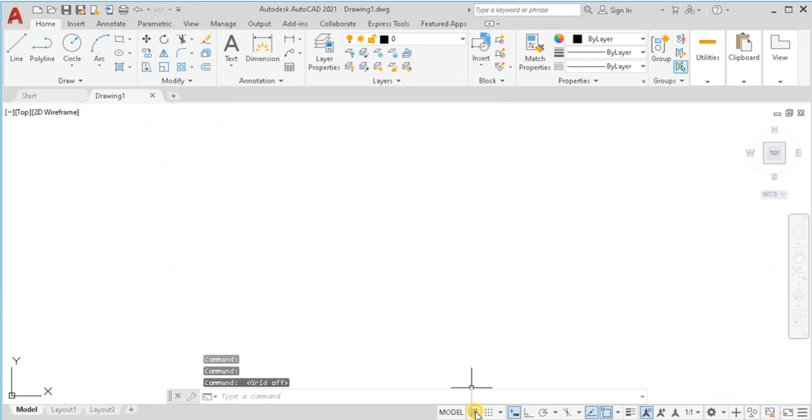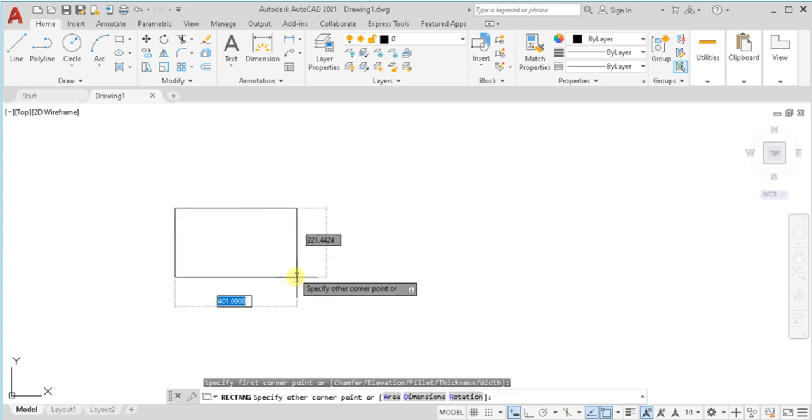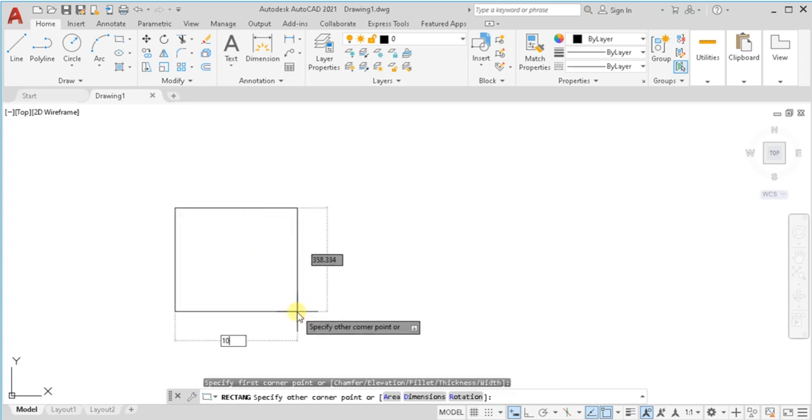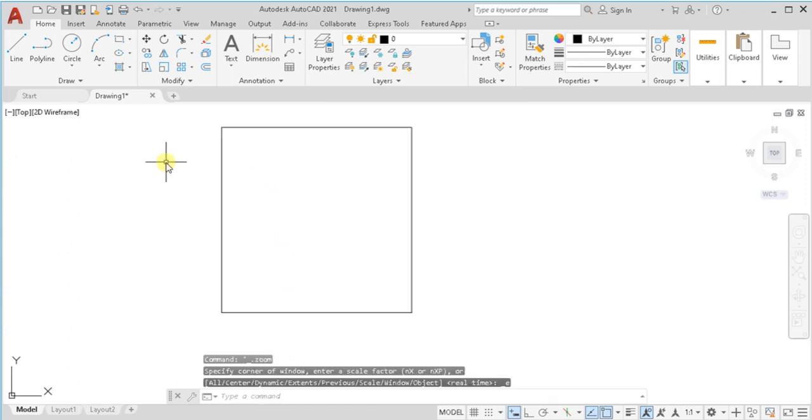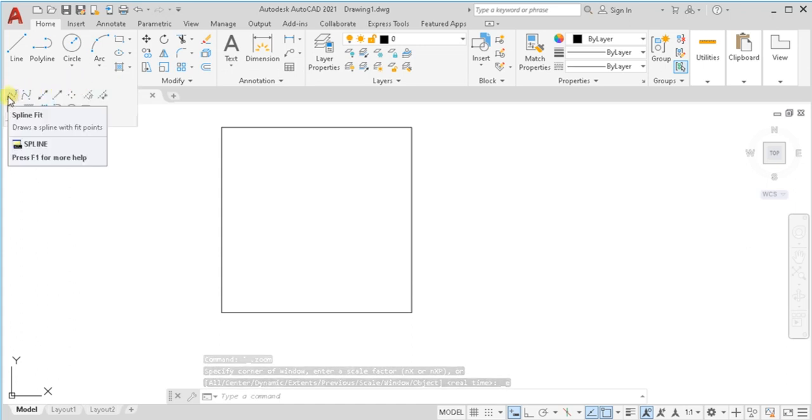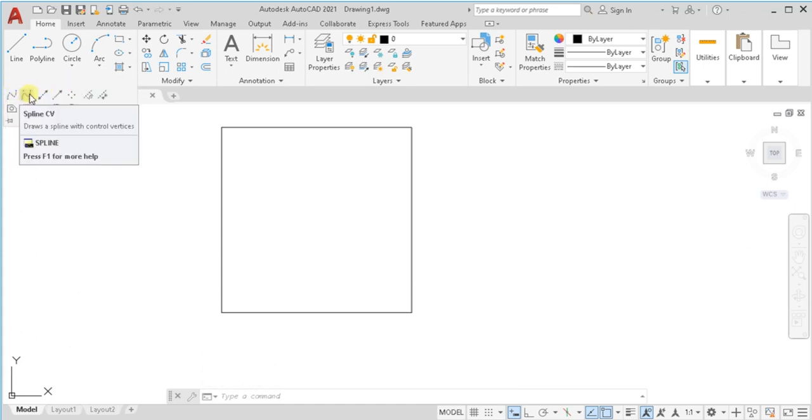Let's turn off the grid first, and then we will create a square. Let's assign similar dimensions to length and width to get a square shape. Now we will use the spline fit. Here you can see two options. First, we will use the spline fit.